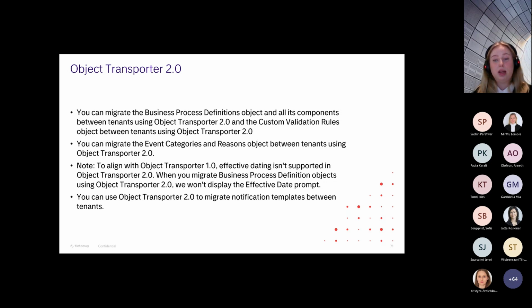Workday also enables you to migrate the custom validation rules objects between tenants using 2.0. Custom validation rules were previously migratable using the Object Transporter 1.0, and you can migrate the event categories and reasons objects between tenants using the Object Transporter 2.0 and migrate notifications between tenants.